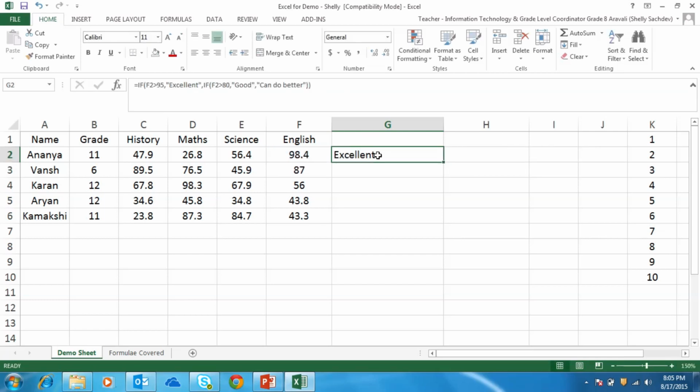Since this is above 95, it's excellent. Now 87 is not above 95, it is just above 80, so it should display good. I'm going to copy the formula here and it says good. 56 is actually less than 80, so what should it display? It should say can do better. So I'll copy the formula. It says can do better, and you can copy all the formulas here. So based on whichever condition is true, it displays the desired result.